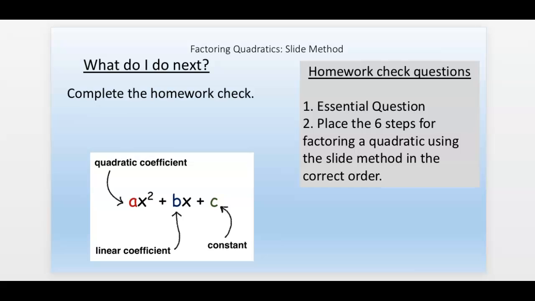Guys, please complete the homework check. Guys, and again, the homework check is the essential question, and you're going to place those 6 steps in order. Drag them in order, the 6 steps for factoring a quadratic using the slide method.